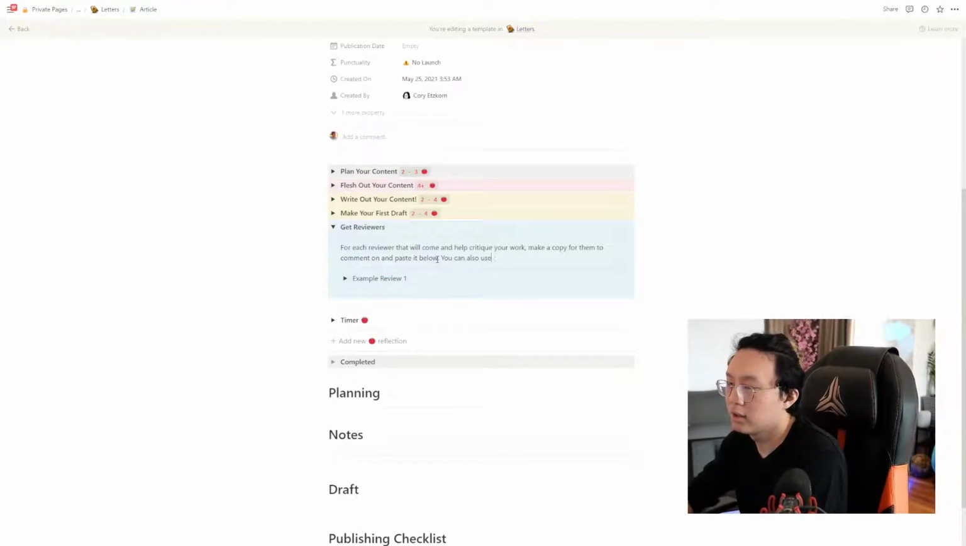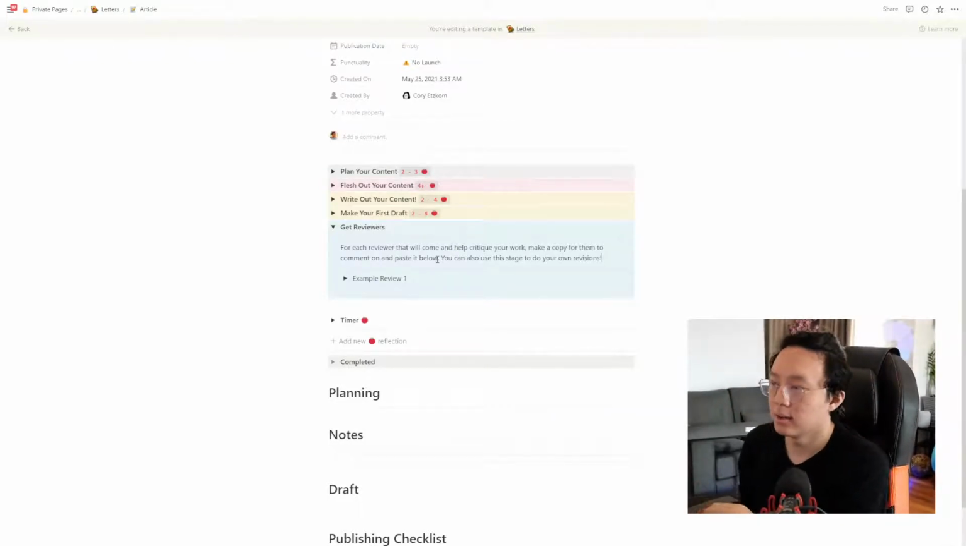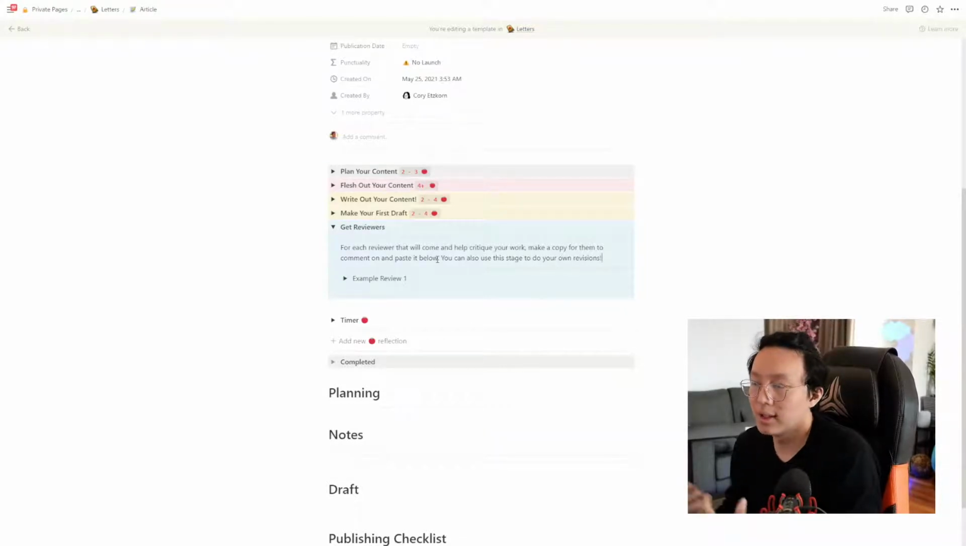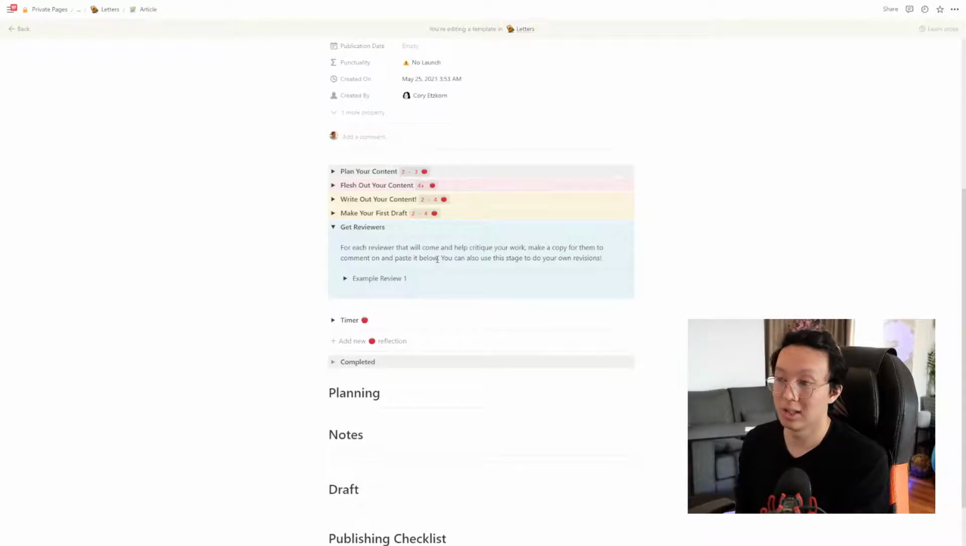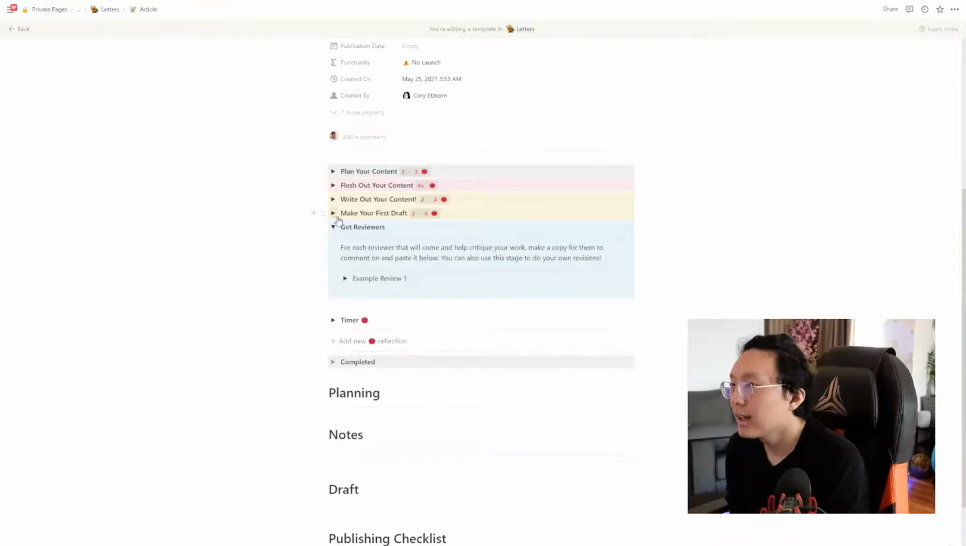You can also use this stage to do your own revisions. When I say review 1, review 2, it can even be your own reviews. Usually whenever I say, hey, bring someone else in, someone that will help you with XYZ, you can also do it yourself as well. The system also makes it easy for you to keep track of how many revisions you did and what you did in those revisions. And you can slowly fine tune exactly your own process and how you can write better content. Okay, so that's the review process.